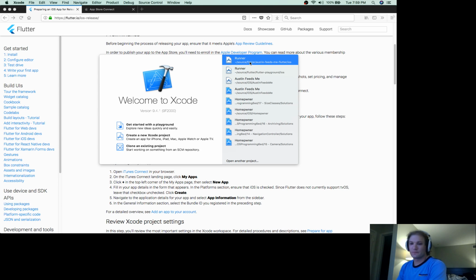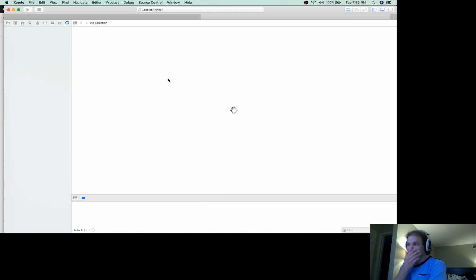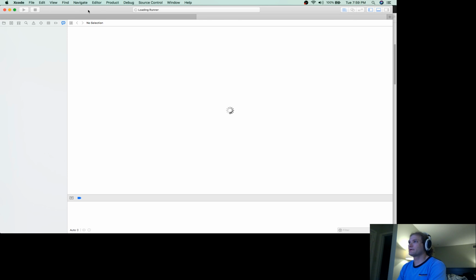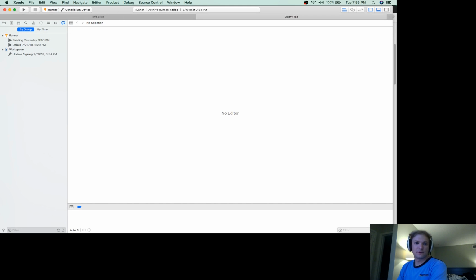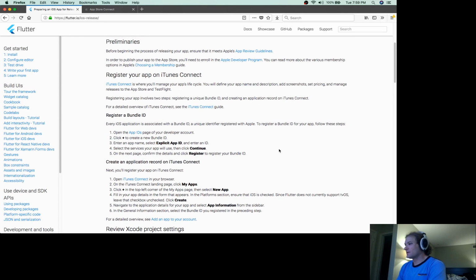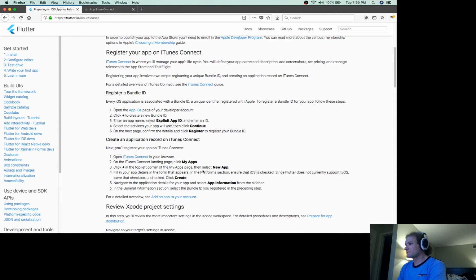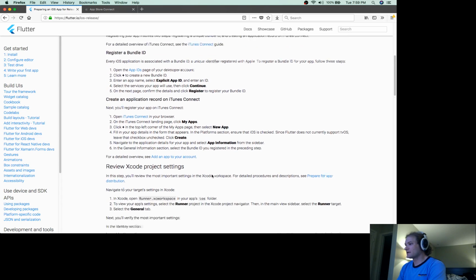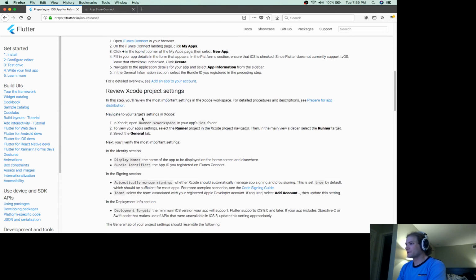So I was working on the app Austin Feeds Me Flutter, so I'm going to open up the Runner app in Xcode, and we can reference the page again to see how we could get our bundle ID. So it says in Xcode, open up runner.xcworkspace in your app's iOS folder. I just did that. To view your app settings, select the Runner project in the Xcode project navigator. And then in the main sidebar view, select the Runner target and then the general tab.